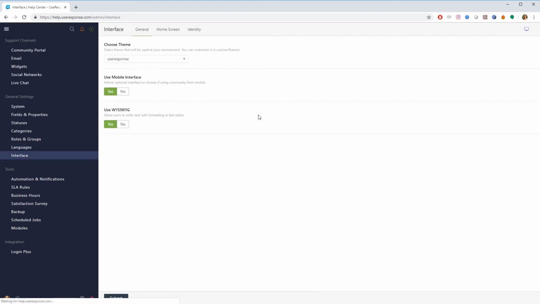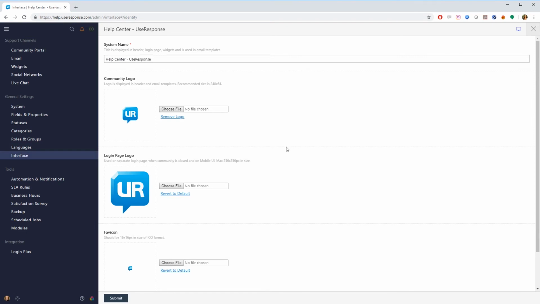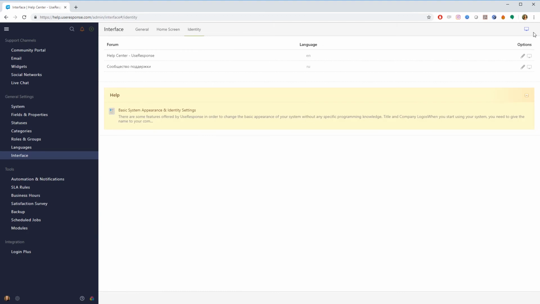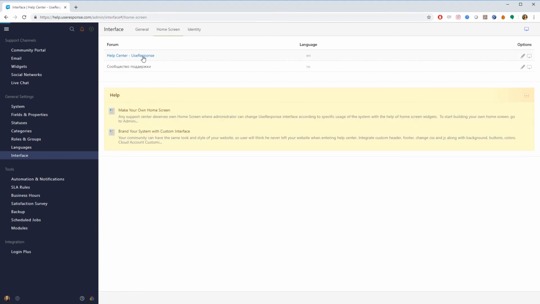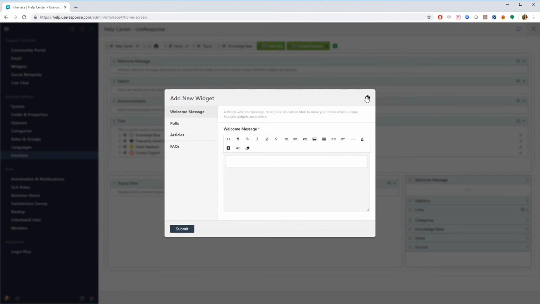In Interface, Identity, you can upload all your company logos that will be used in different areas of your system. In Forums header, email templates on a separate login page. Once you upload company logos, we recommend to build the main page of your community using home screen widgets and top navigation tabs.